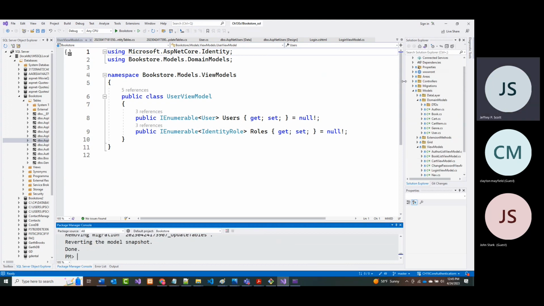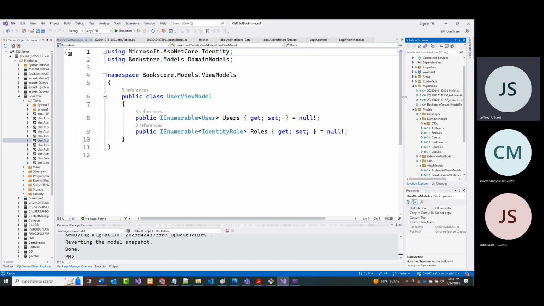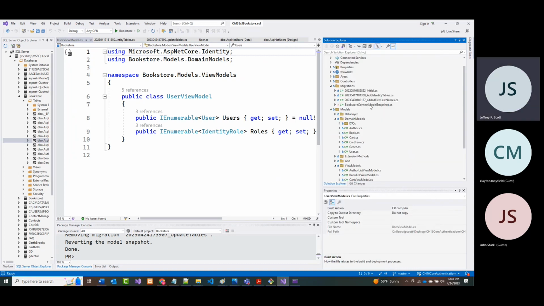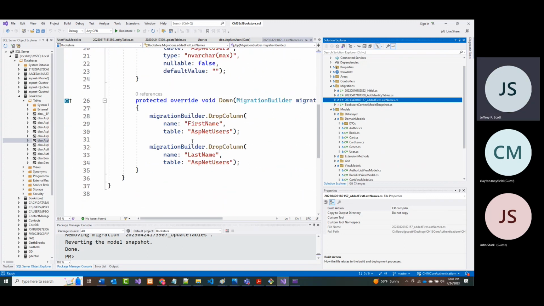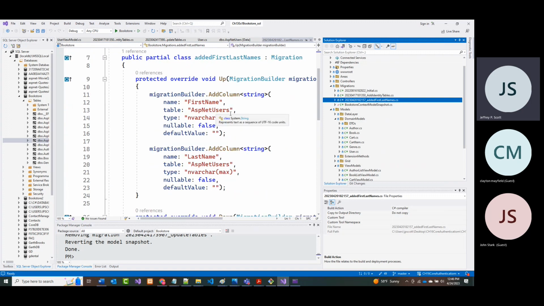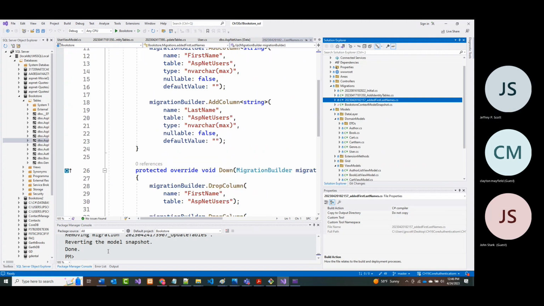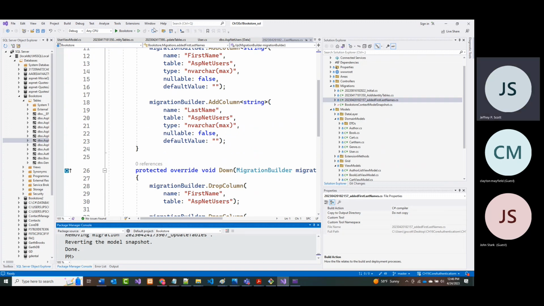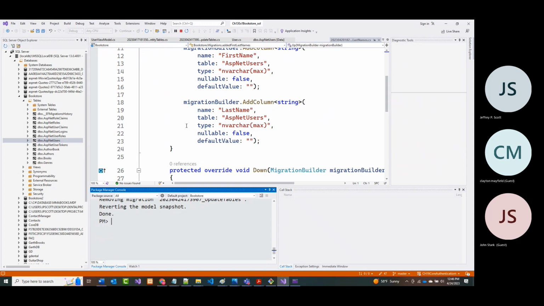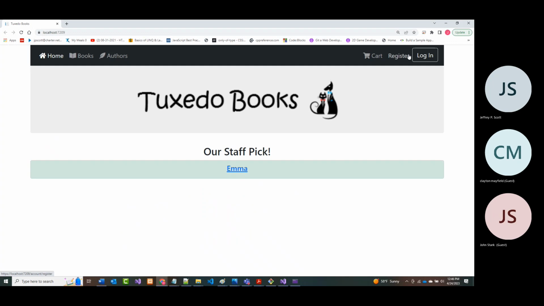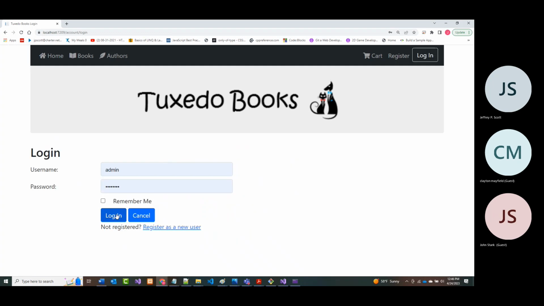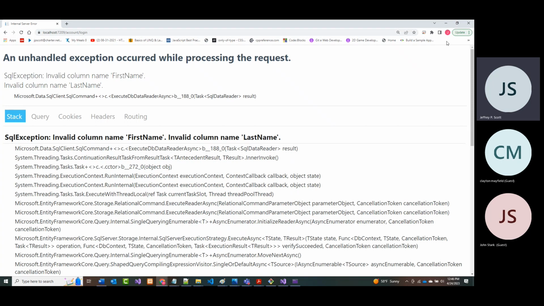So if I go back to my migrations now, that one I just did, add identity, added first, last names. All right, that's in there. That added the first name and that added the last name. So they were in there. So that shouldn't hurt anything. So let's see if we run it now. Oh, good God.